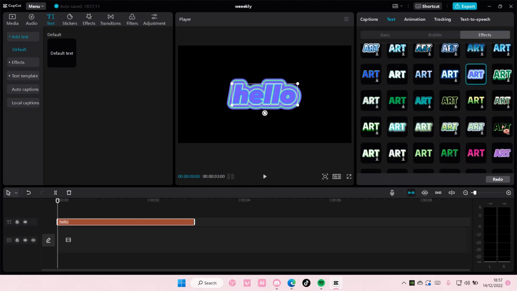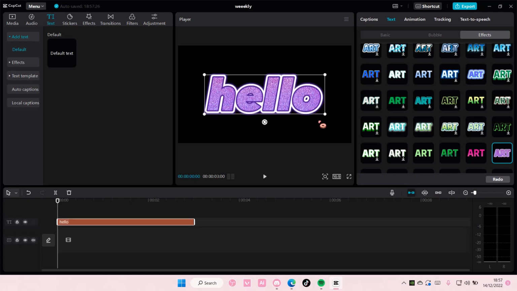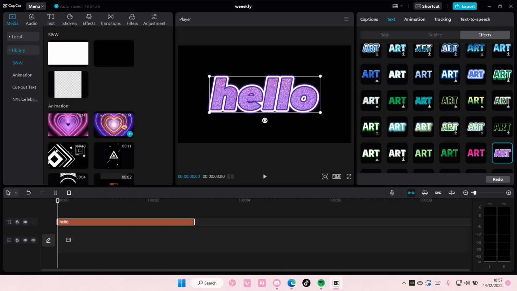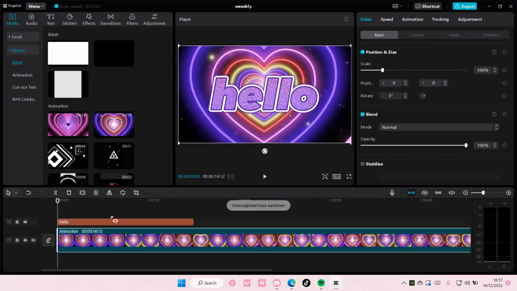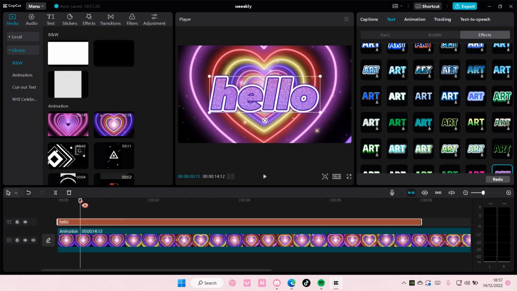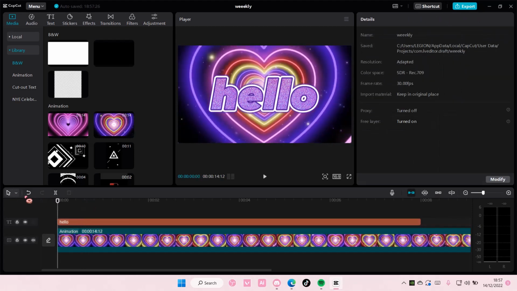I quite like this one. Oh, this one's really cute. It's like glittery. I just saw this, sorry. But that's it. I'm just going to add it about this cool looking background. And that is how you can add in text effects to your text on CapCut PC.